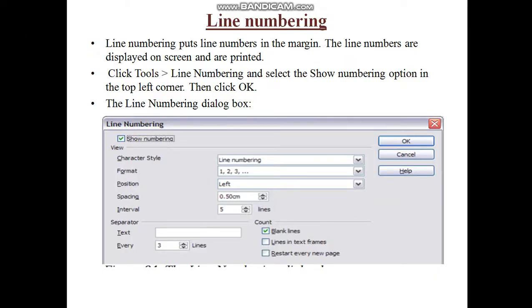Now when you click on Tools and then Line Numbering, that type of window is displayed on your PC. First, click on Show numbering, then Character style, line numbering format like 1, 2, 3.